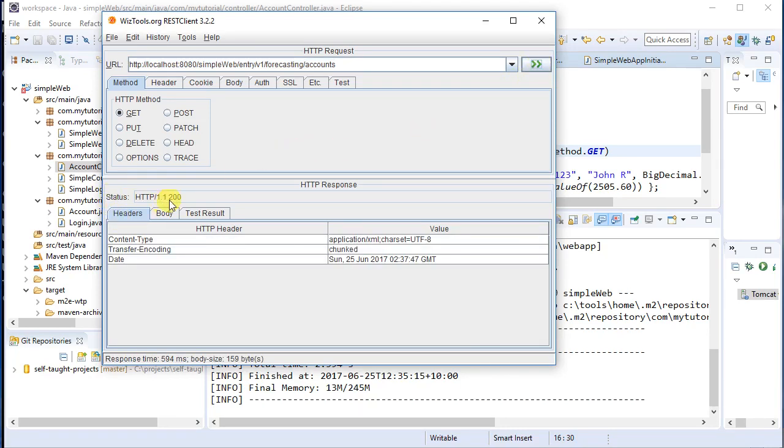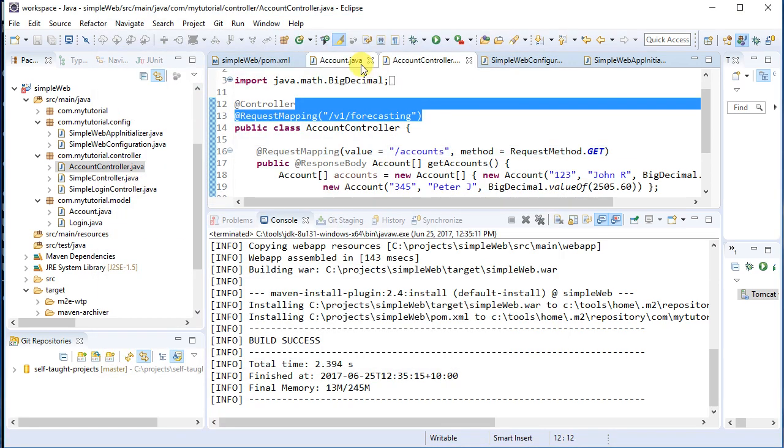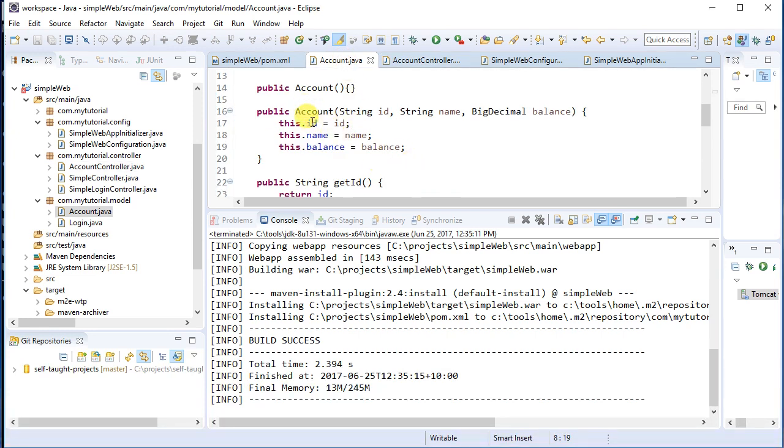Now HTTP status 200 means it's a success. Then I go into the body. Here we get an XML back. So it has automatically converted the accounts. Then it provided an item wrapper, because you need to have a collection of items. So inside the item, you have ID, name, and balance. This ID, name, and balance come from this account Java class, which has ID, name, and balance.